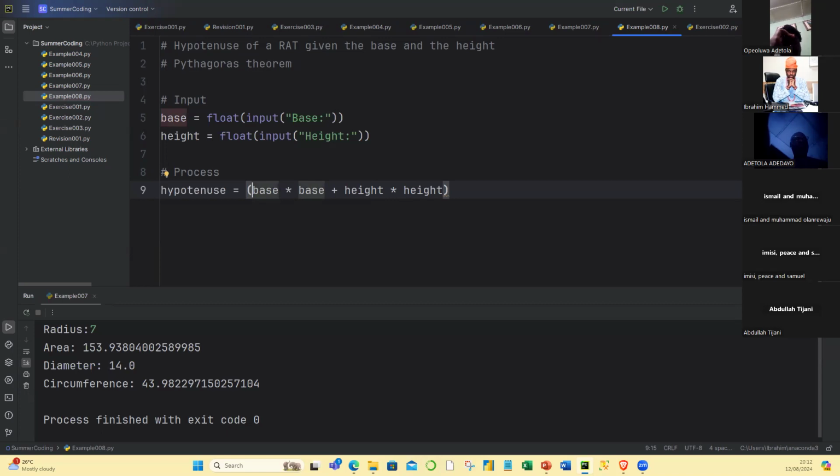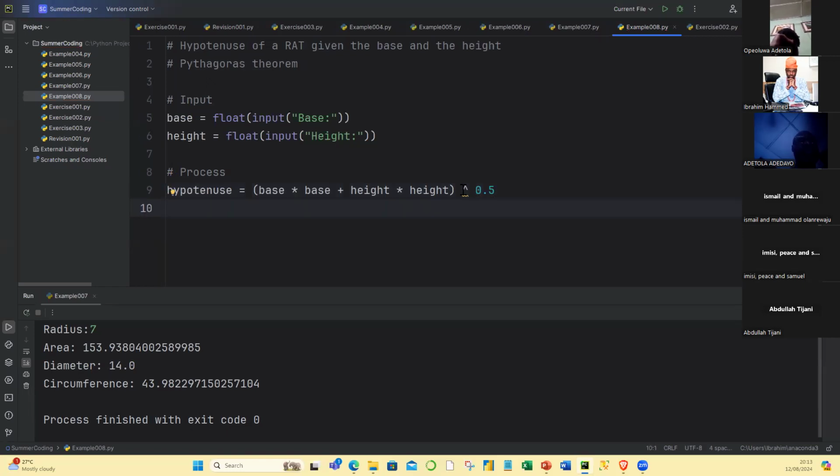So let me show you a shortcut for doing this in mathematics. Mathematicians can come in and say, use this symbol, shift 6, to do raised to power. And square root is regarded as half. So they will say raised to power half. This may work for them. That's one method. But this is telling me, I don't know what you mean by this.